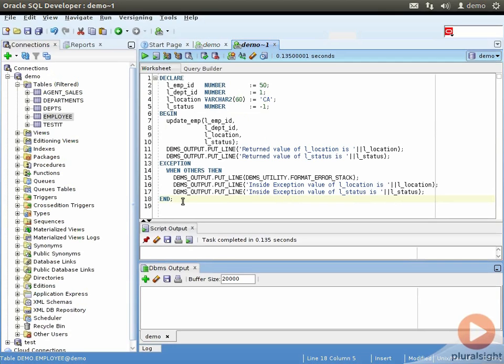This would assign their values to the formal parameters. Then using dbms_output, we print the out value of l_location returned back and the in-out value of l_status. Then we have an exception handler section with a when others exception handler. We first print the error message using dbms_utility.format_error_stack, and then we print the value of l_location and l_status in the exception block in case an exception is raised. Let us run this.